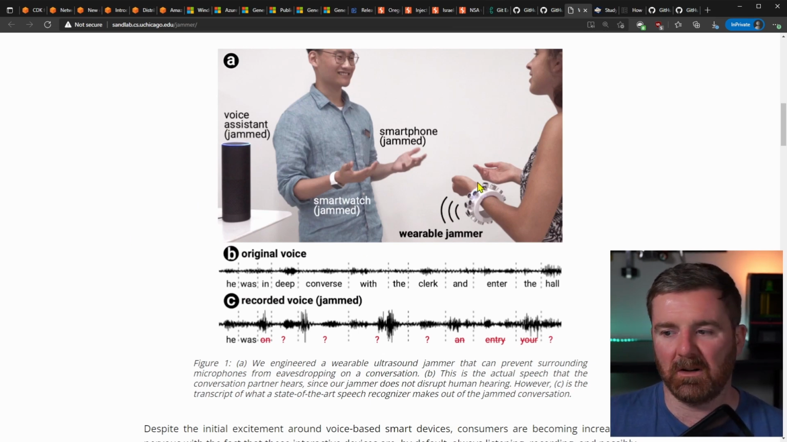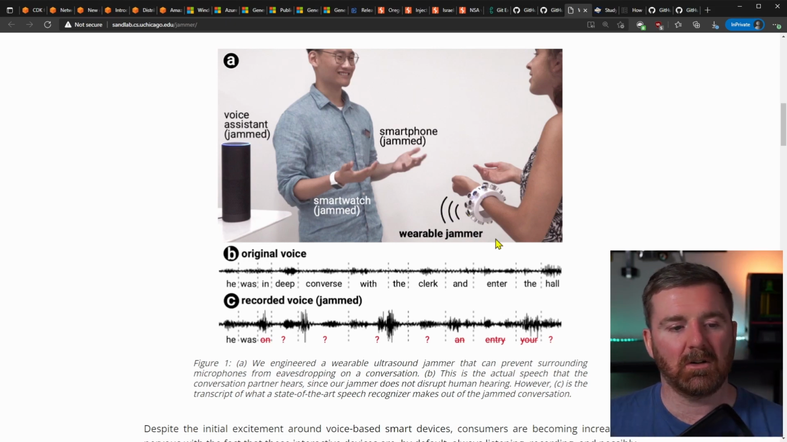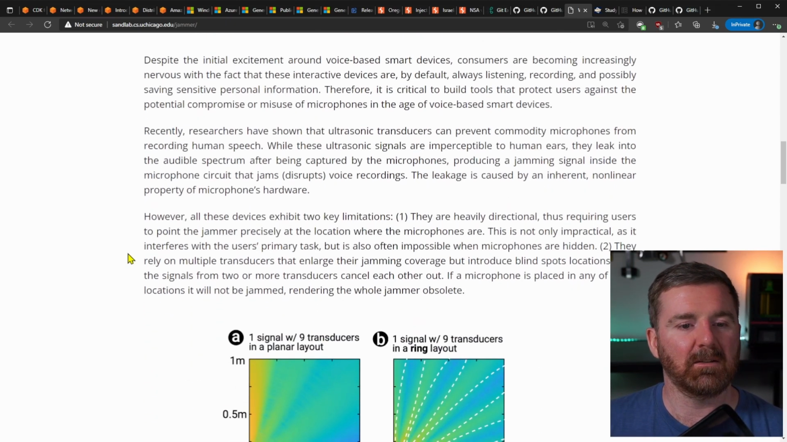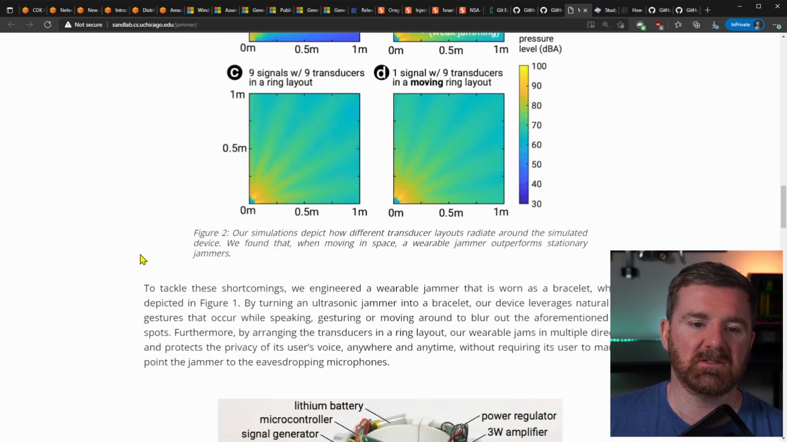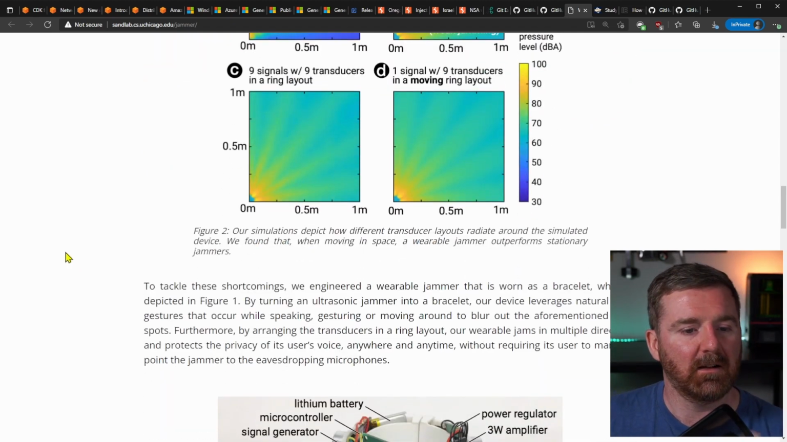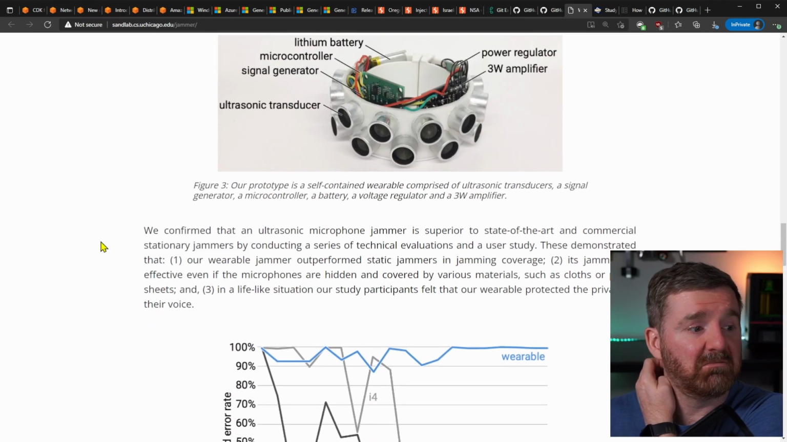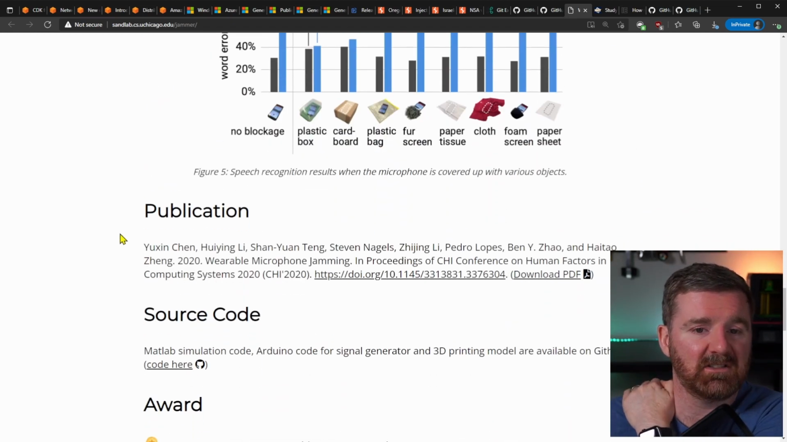It's just a prototype, but this device will send out ultrasonic waves at a particular frequency that humans cannot hear, but that absolutely smash those microphones and introduce obnoxious levels of white noise so that they can't hear you. Pretty cool amount of technology that's going out there.